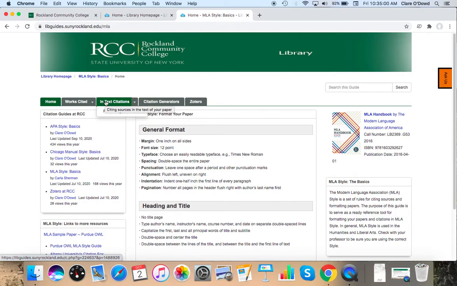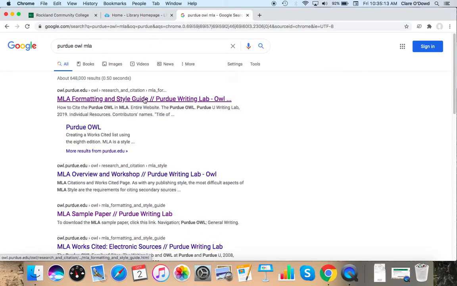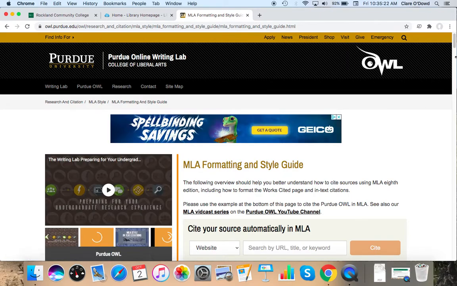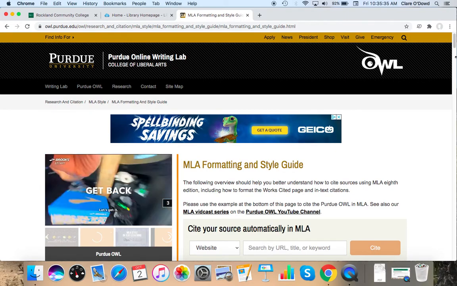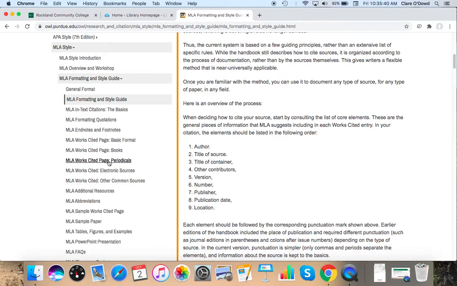So the RCC citation guide, along with pretty much every other college library citation guide, is heavily based on Purdue OWL, which is from Purdue University in Indiana. And this site is very, very detailed, and it'll help you cite things when, for example, you don't get an automatically generated citation from a database. Maybe you used a website, maybe you used a paper book. So it'll help you out with that, and you can see on the side they have all different options.